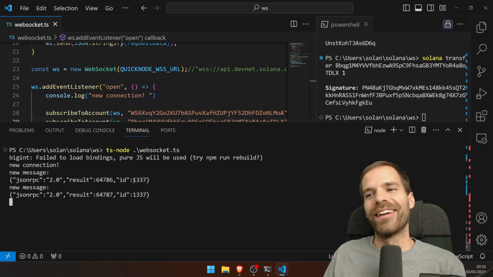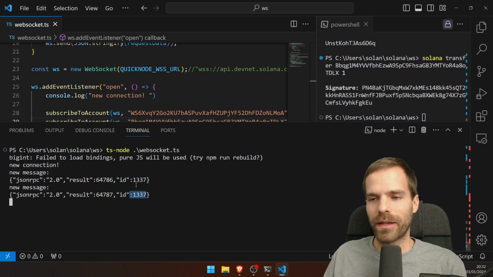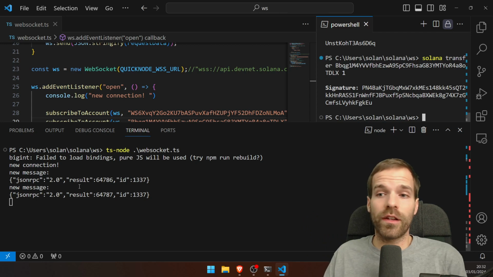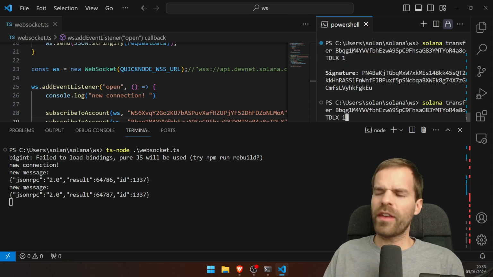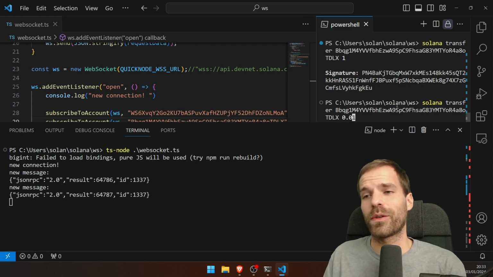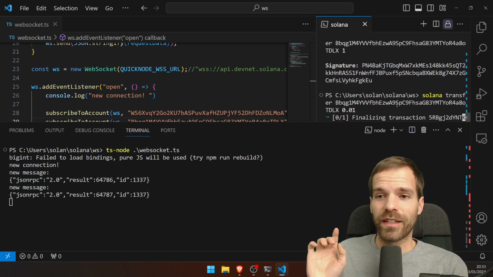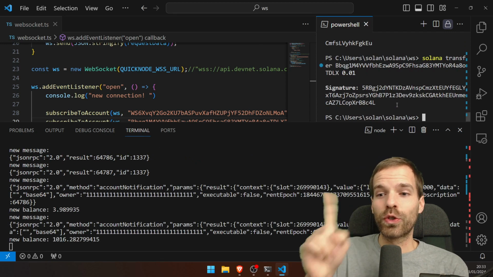And now they both have the same ID, which is maybe not ideal, because I can't match here which one comes from where. But it doesn't matter, because this is the important part now. This is what I can use to unsubscribe, and this is how they will distinguish the notification. So if I do the same thing, but let's just send 0.01 because we don't have that much, and we send that, then we should get 2 updates.